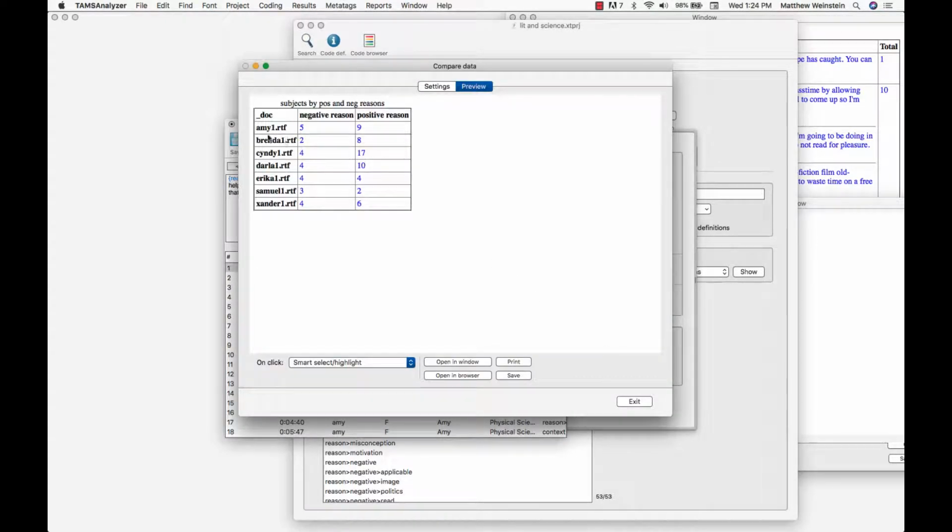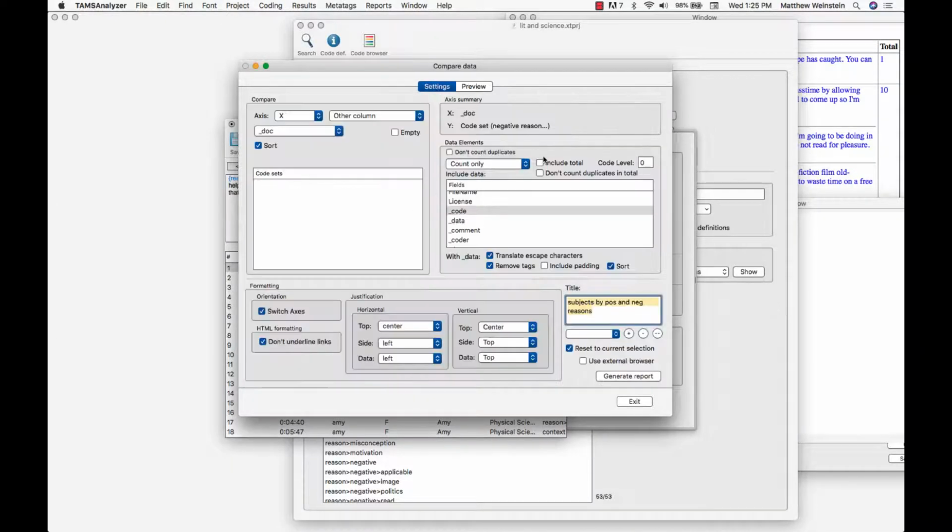All right. So now I can see Amy has 9 positive reasons and 5 negative reasons. Cindy has 17 positive, I should say, instances and 4 negative instances because, again, there may be redundancy here. And remember, what is that redundancy in? It's in codes. Let's get rid of the redundancy.